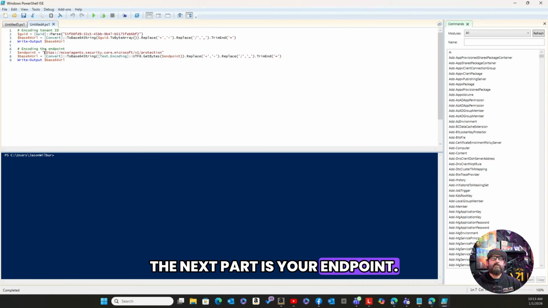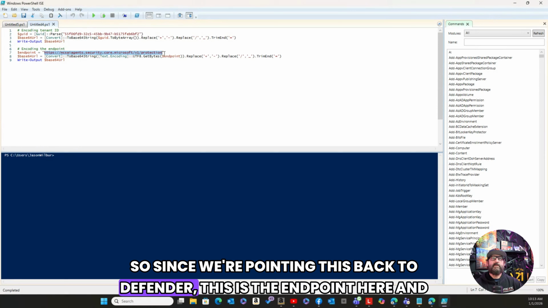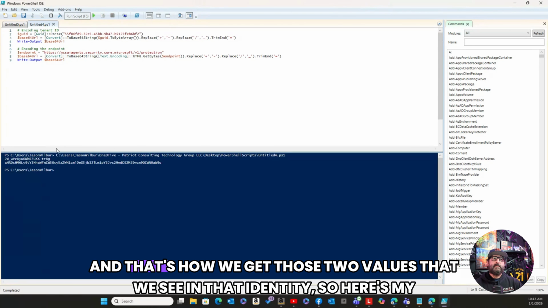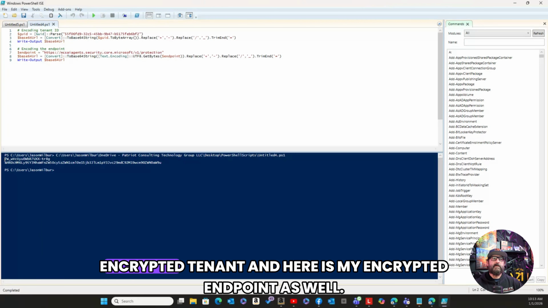The next part is your endpoint. Since we're pointing this back to Defender, this is the endpoint here, and we're going to base64 encode that. So we go ahead and run that, and that's how we get those two values that we see in that identity. So here's my encrypted tenant, and here is my encrypted endpoint as well.